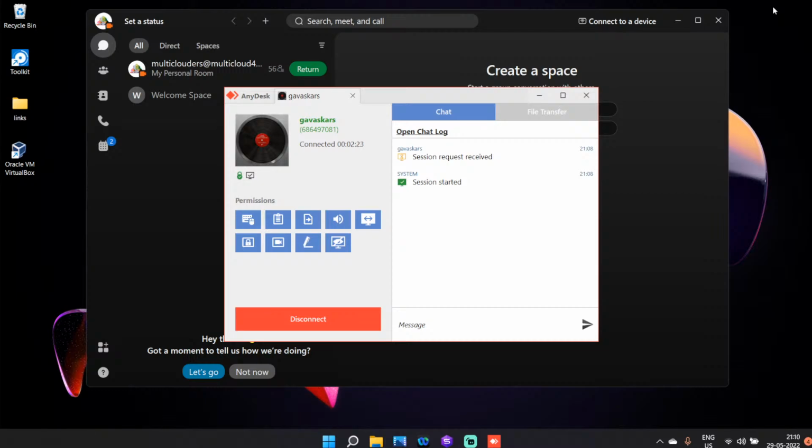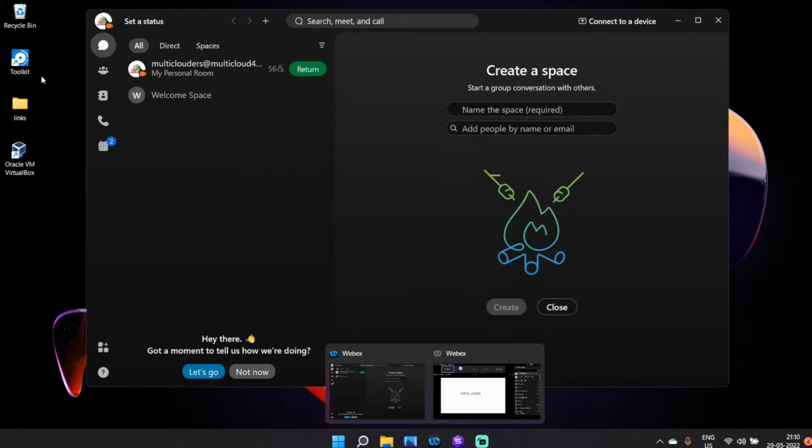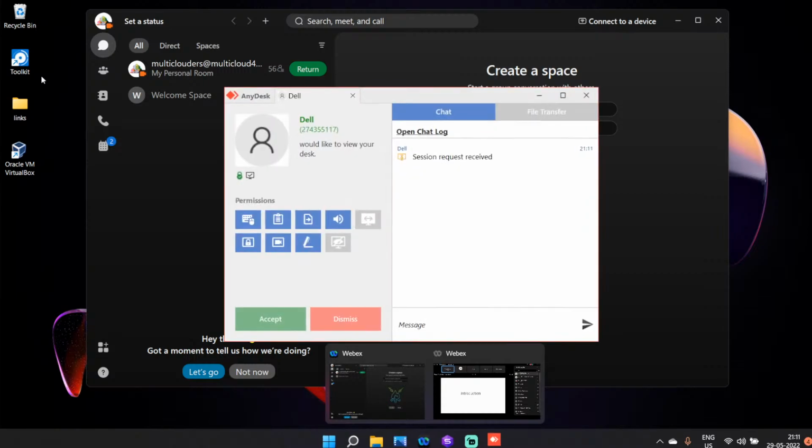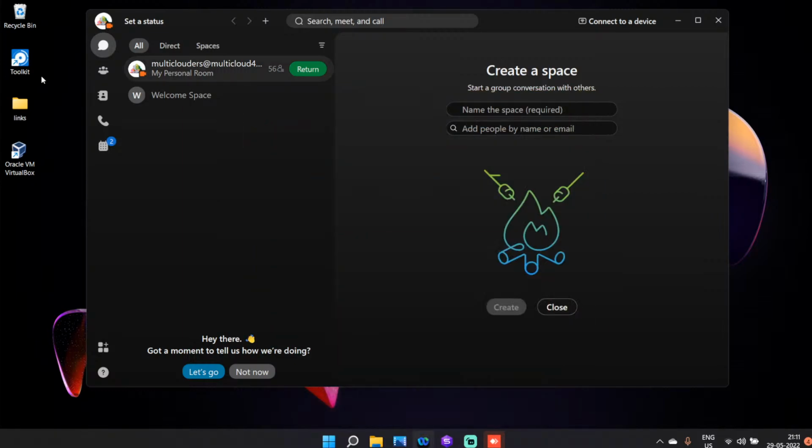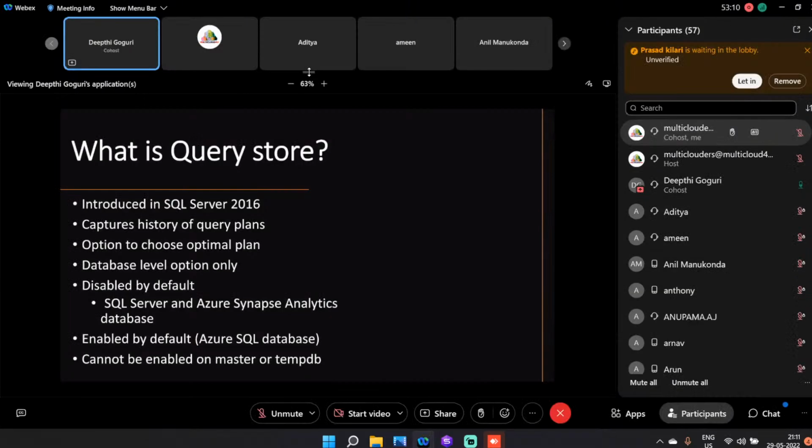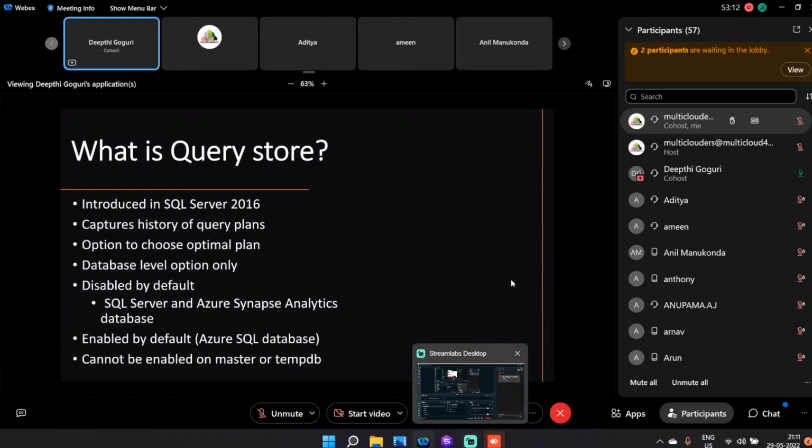As this is a database-level feature, it can only be enabled on user databases, but not on the system databases such as master or msdb. And you cannot change the location where the Query Store data is captured. It is always stored in the primary data file location. It is enabled by default on Azure SQL Database, and you cannot disable it. And it is disabled by default on Azure Synapse Analytics.